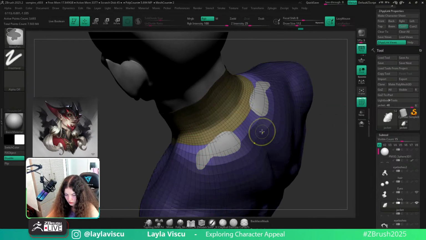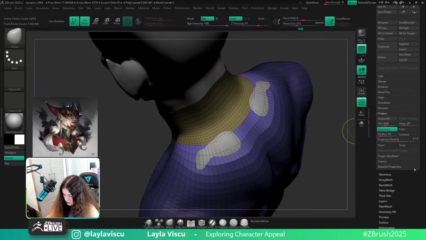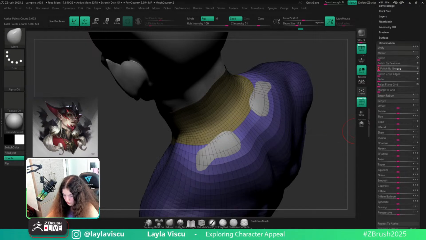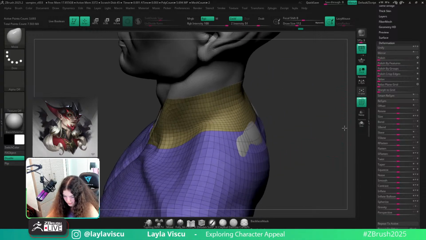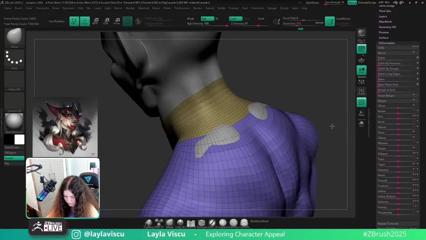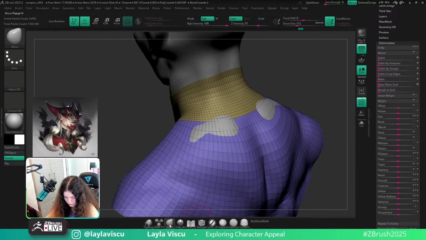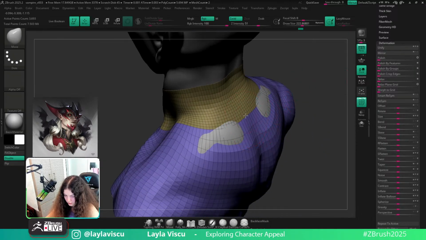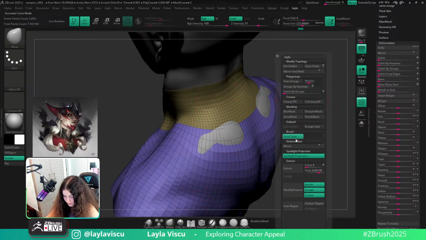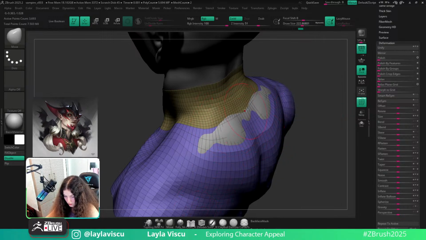So how about we mask this area? Go to polygroups and polish? No. Yes, it's manual labor after all. Trying to think of other ways I could have done it.